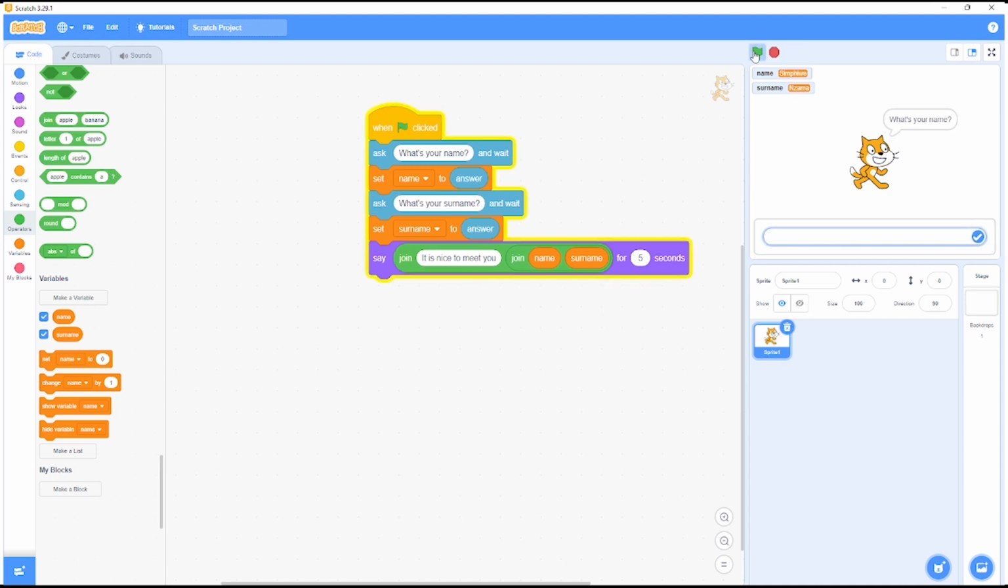What is your name? My name is Simpiwe. What is your surname? Surname is Nzama. Then it is nice to meet you, Simpiwe Nzama. Now we have a bug. Let me increase these seconds to at least 15 so I can explain what is happening. So the name, the surname, you can see we can't write our sentences like this: name joined with Simpiwe and joined with the surname Nzama. So it means we have a bug.